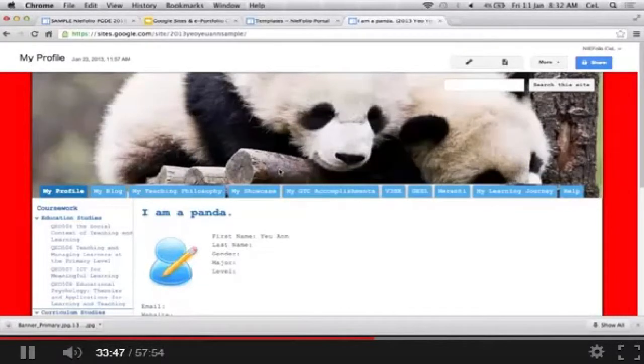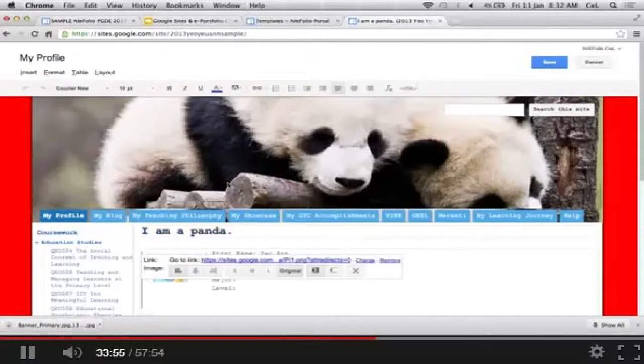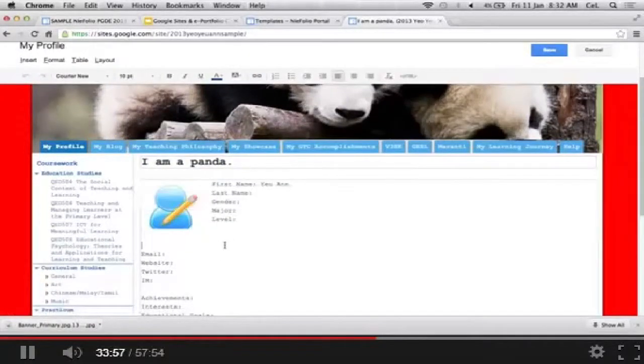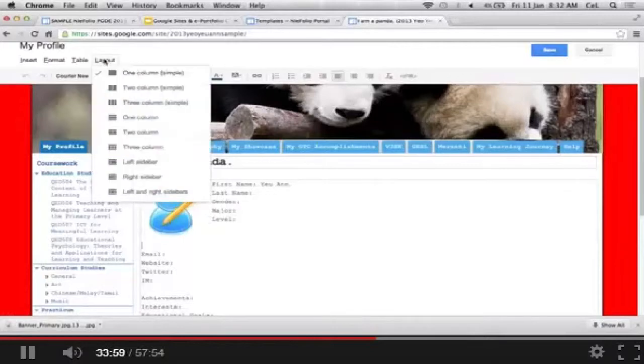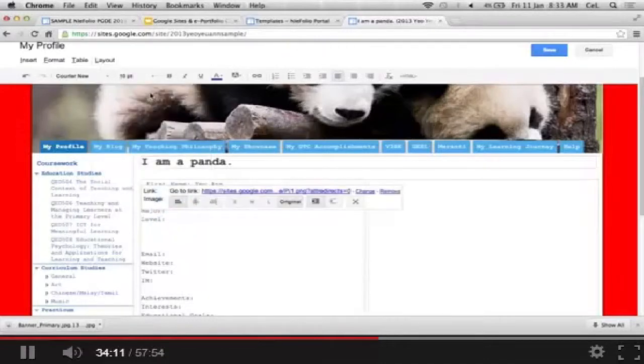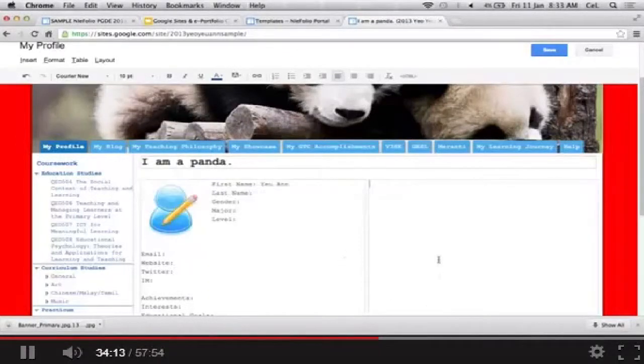What you can do, click on the edit page button with the pencil icon at the upper right hand corner, and click on layout, and you see a whole variety of columns available. Let's say 1 column, 2 column, 3 column, left sidebar, right sidebar, and so on. Okay, let's see what happens when you do 2 columns. Wow, you see 2 columns.